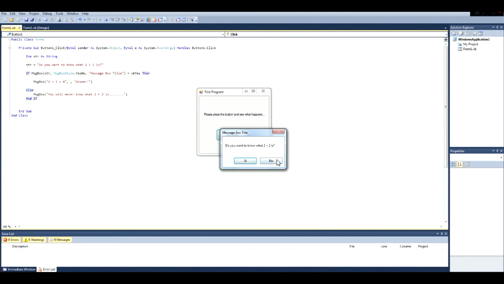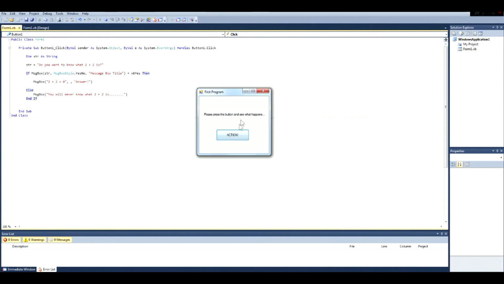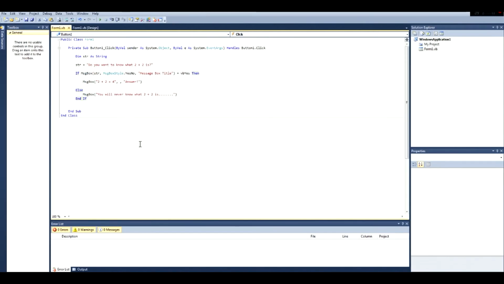Do you want to know what 2 plus 2 is? No. You will never know what 2 plus 2 is. Oh my god. I feel so dumb. Okay. So that's the if statement. See? That wasn't so hard, was it? It's pretty easy. It's pretty straightforward.